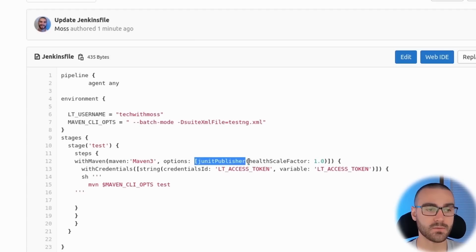In this case, we specify the JUnit publisher. So this is also using the JUnit Jenkins plugin in order to publish JUnit reports visually in the Jenkins UI. And inside of the withMaven statement, we invoke withCredentials and specify some Jenkins credentials called LambdaTest access token. So I created a Jenkins credential to store my LambdaTest account access token. And we're making that access token value available as an environment variable called LT_ACCESS_TOKEN.